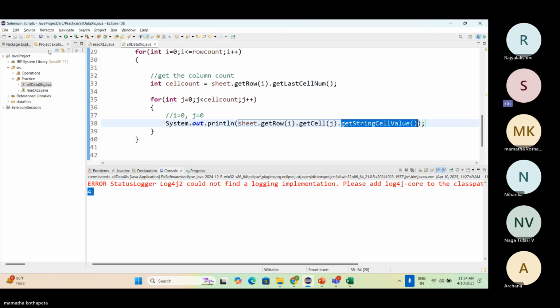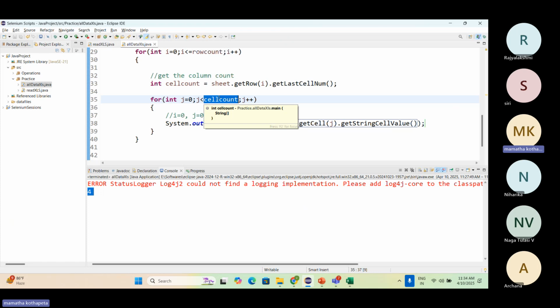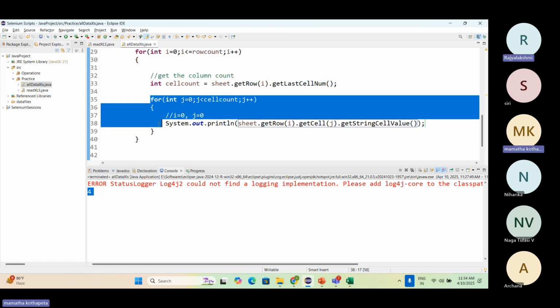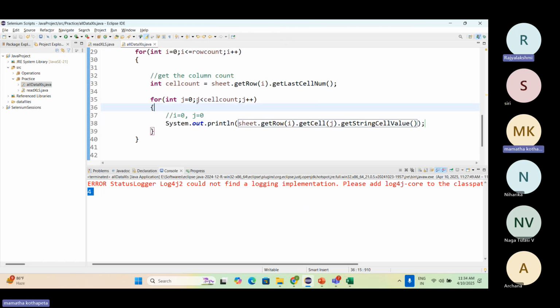Now it will run for how many times? This loop, twice. The first row, this inner for loop will run for how many times? Till the cell count fails. Correct? The for loop will run till this condition fails. Then once the movement condition fails, it will go to the main for loop.